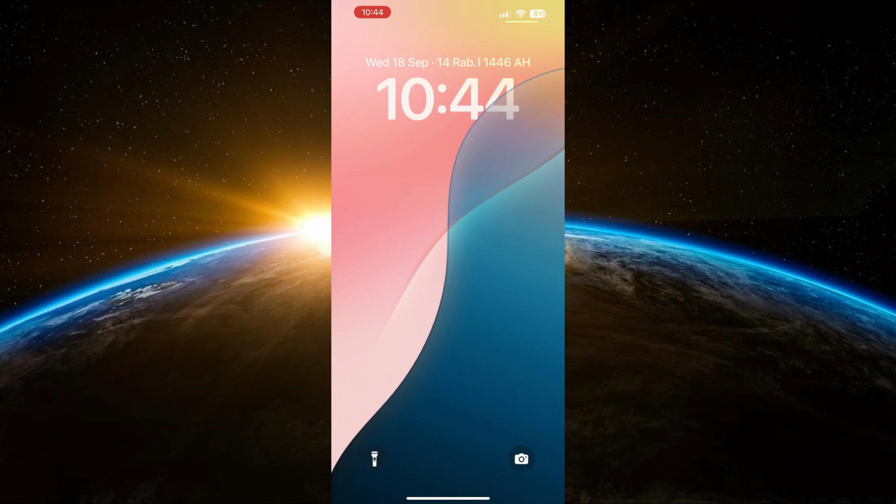The wallpaper will now automatically change or move on your screen, adding a new level of customization to your iPhone.